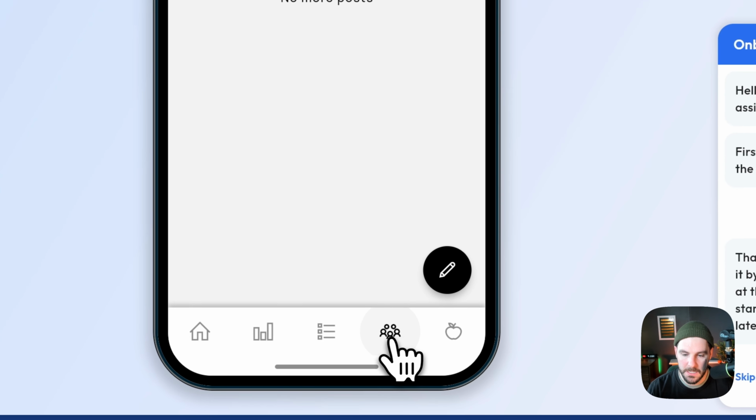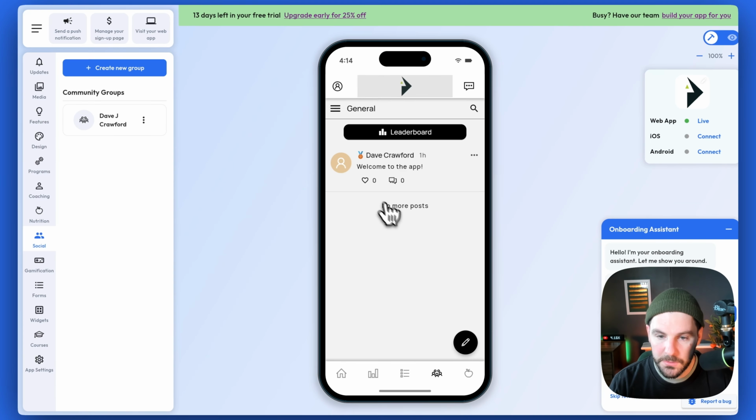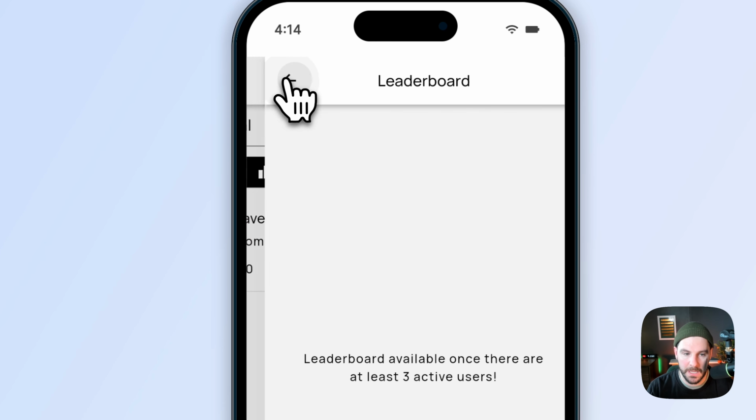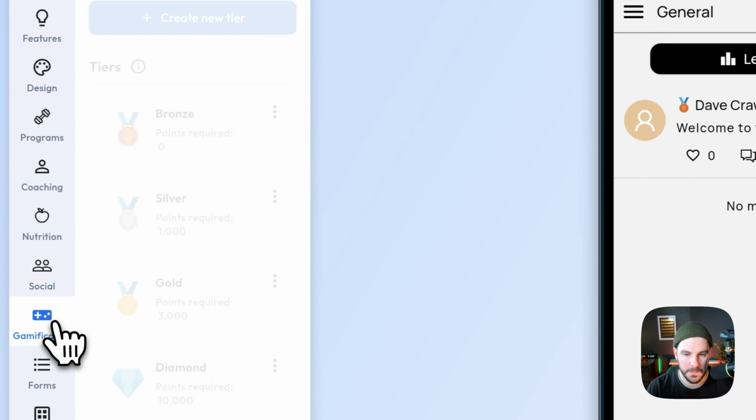So if I click on this icon here, you can see no new posts. This is the community, and then obviously you can click on and see the leaderboard as well, and that'll all show up there. Next, you got gamification.